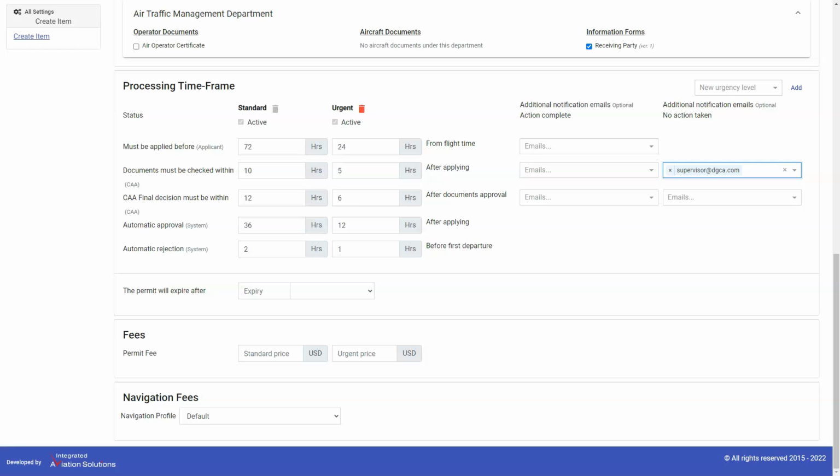Now that we have set the time frame and the additional notifications, we'll define the validity period of the issued permit, for example, 72 hours. This means the permit will be valid for up to 72 hours, starting from the departure time of the first leg entered by the applicant. We will determine the fees for each level of urgency, for example €100 if standard and €150 if urgent. By default, the default navigation pricing profile is selected.